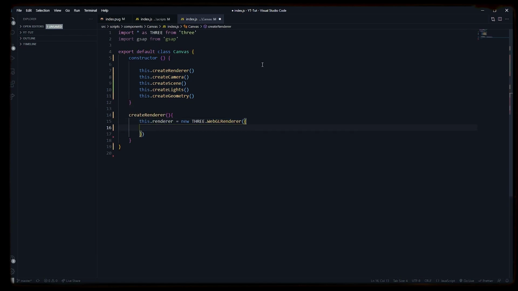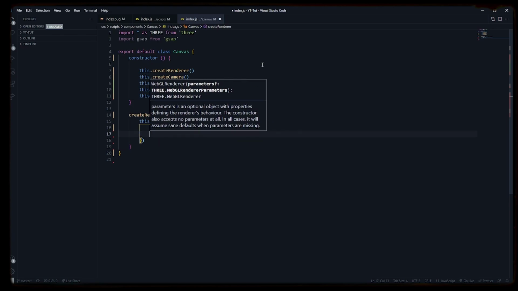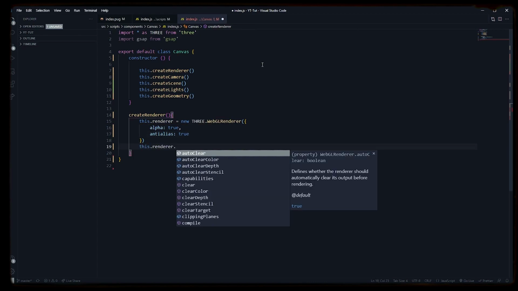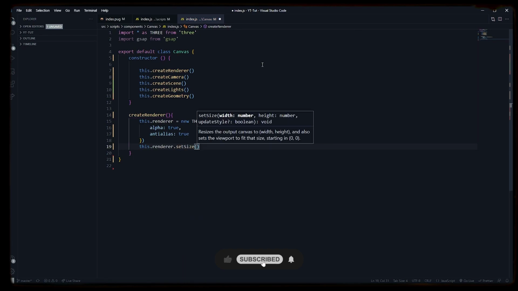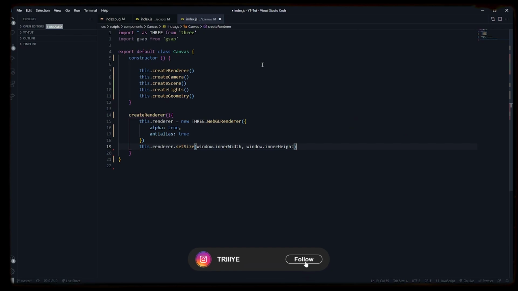Inside our renderer, we will give alpha equal to true so that we can expose our background. Let's also turn on our anti-aliasing. Anti-aliasing will eliminate the jagged lines that come with the object. Now we will set the size of our renderer so that we know how the renderer will output. First we'll input the width and height. As we want our renderer to render the output of our 3D object into full screen, we will have window.innerWidth and window.innerHeight.